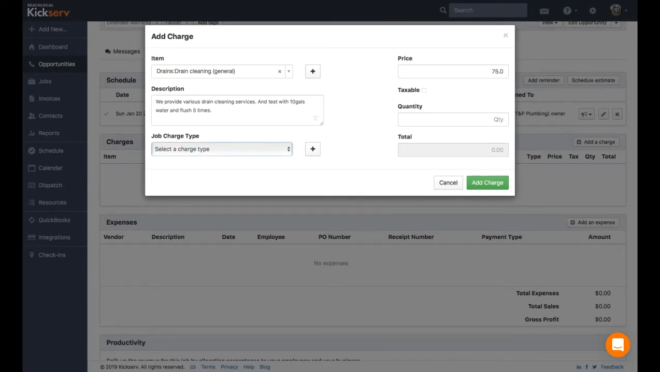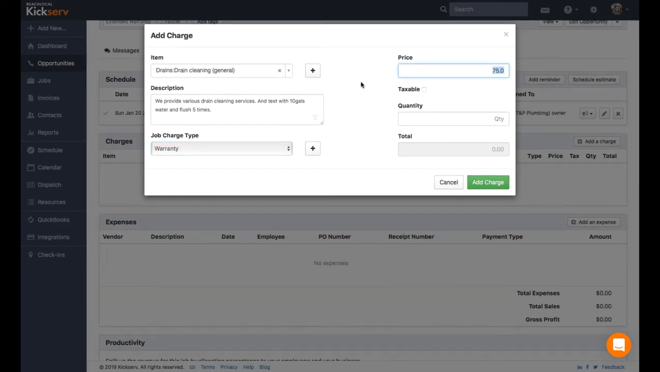Tabbing again to the job charge type, here's a chance to sort of tag this line charge. To give you a sense of what you could use this for, many of our customers wanted a way to report on warranty charges. Tabbing again, you come to the price. This is not the cost, but the price you are going to charge your customer for this item at this time. This field is editable.